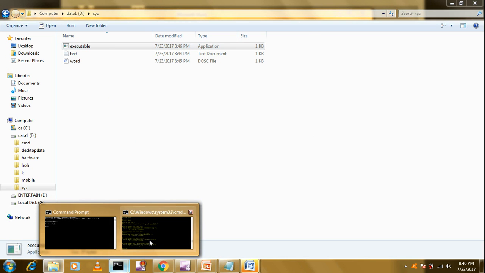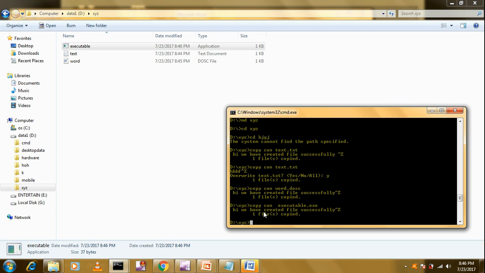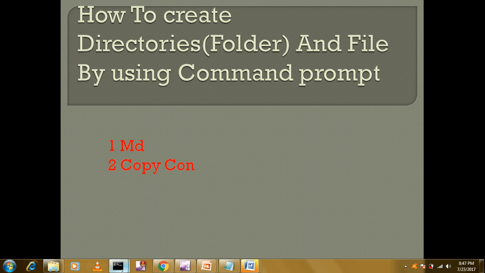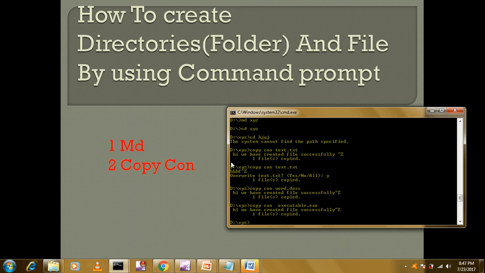So friends, in today's topic we have seen how we can create files by making use of the md and copy con commands one by one. So I think this tutorial will be helpful for you for creating files. So enjoy the command prompt, it is a very awesome tool which Microsoft has provided.